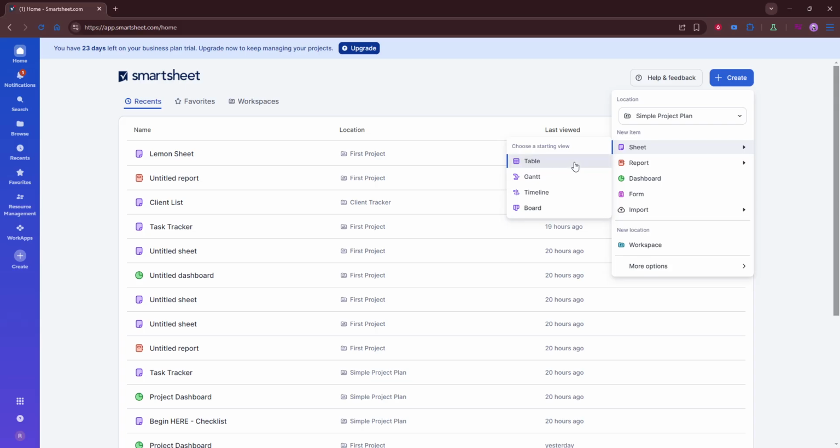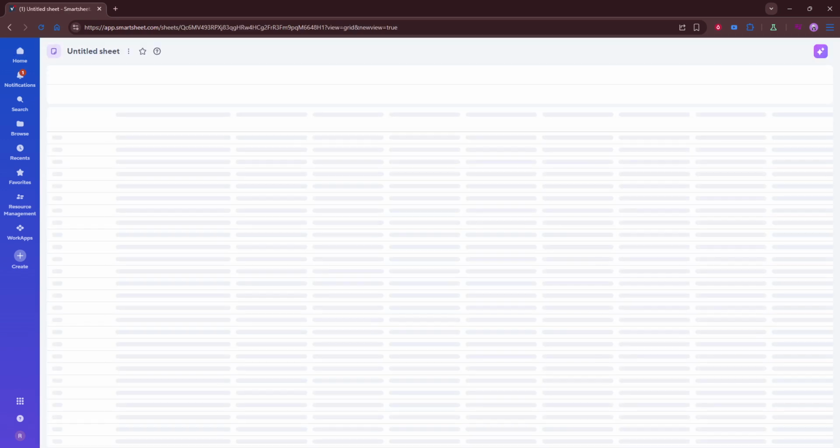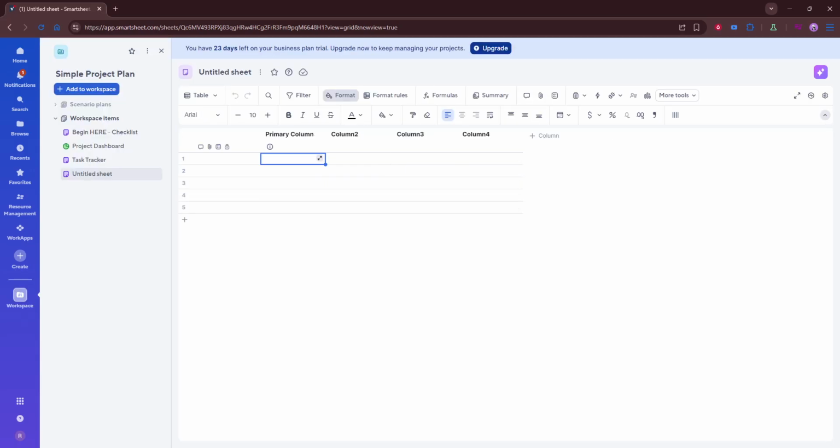A blank sheet is a good option if you want full control over the layout and plan to build everything yourself. A template can save time if you're creating something common like a task tracker or project plan, because much of the structure is already prepared for you. Choose the option that best matches what you need.